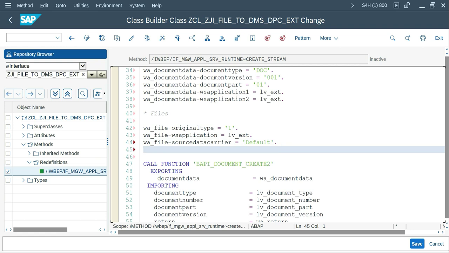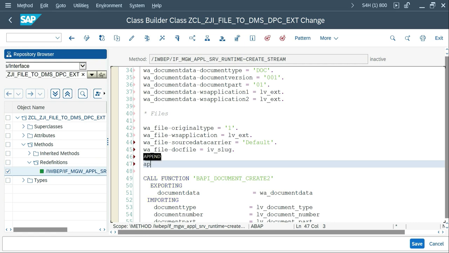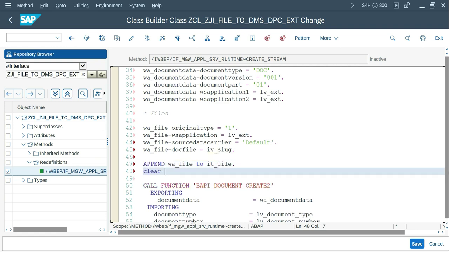Finally I'm going to give the entire file, whatever I'm receiving, the doc file, the SLUG value, so I'm going to use that one here, SLUG. That's it. Here I need to append this to a file, to the internal table, and clear it.